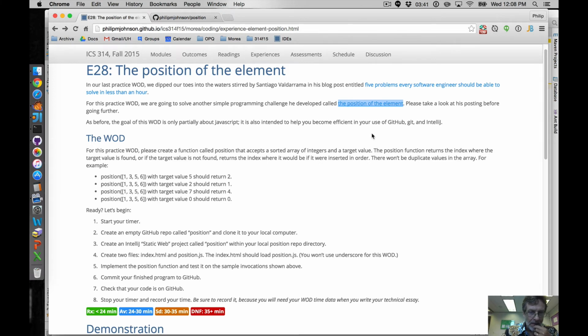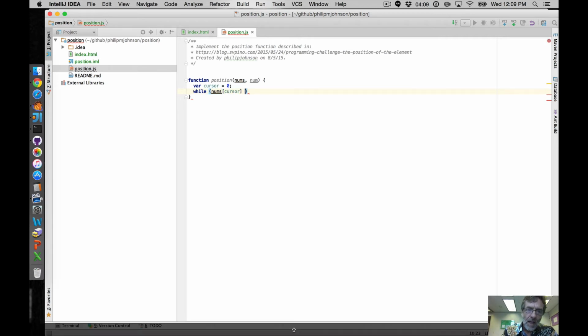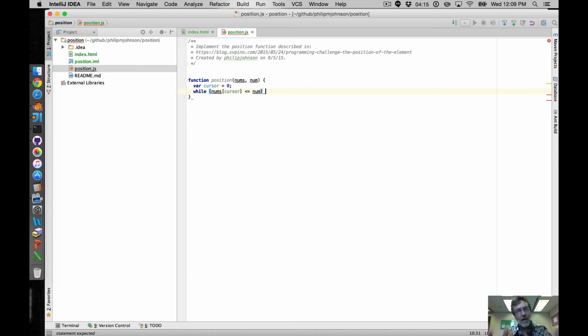And let's see. So we're going to iterate through this. Basically, what we're going to need is a cursor. That's kind of a common term for these indexes, pointers into arrays, and we're going to say while nums cursor. The idea is we start at the beginning and go through this array and say while it's less than or equal to num. If we find the number, or if we get past the target number, we want to stop at that point.